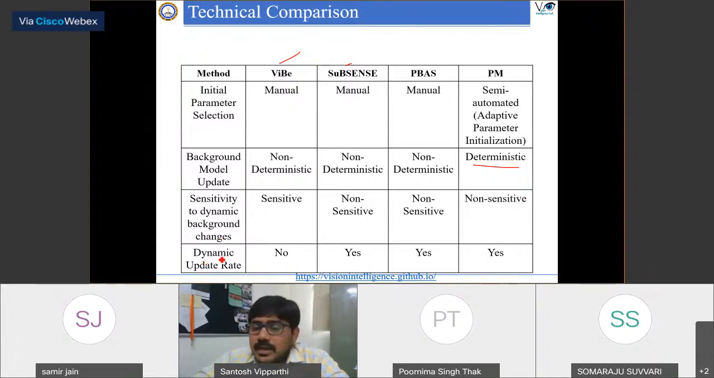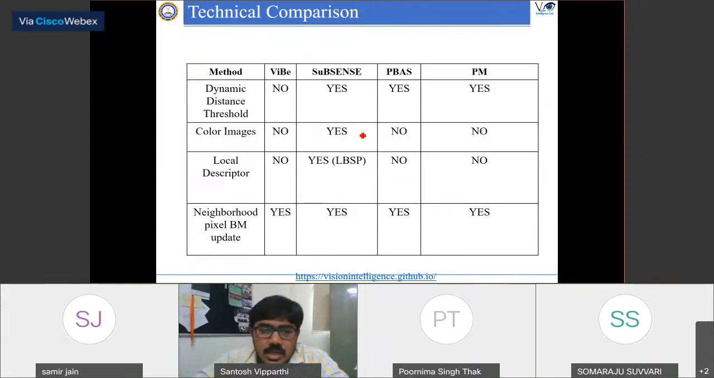What type of dynamic update rate did they use? Inspired by SuBSENSE, we also use a similar dynamic update strategy. There are some different things to speed up the detection for the real-time perspective. CANDID does not use any color images or local descriptors, which means the operations are on a pixel-wise basis only. And for neighborhood pixel background updates, yes, we also followed the same strategy as ViBe and SuBSENSE.